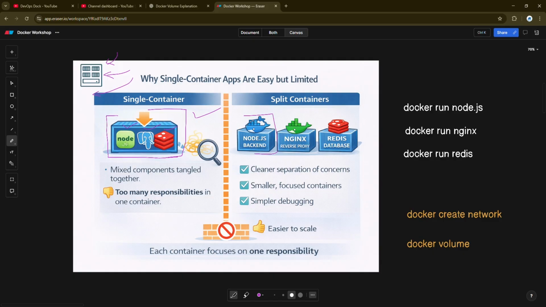Let's say we have a Node.js backend, an Nginx proxy, and a Redis database. You try to split the application into separate containers. But then the next challenge appears. What is the challenge? Now Docker run becomes difficult for running multiple containers, and this becomes painful.